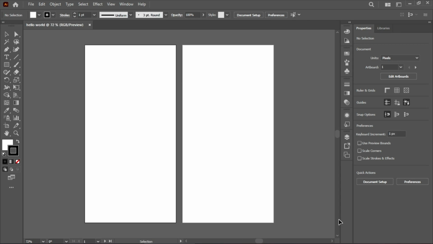Okay, now you can see that we have two artboards just as we have selected before, and now we have a few new things. As you know, on the top it's our menu bar, then on the left side we have our toolbar, on the right side we have our palette. Okay, now I want to teach you some things about our palette and toolbar.